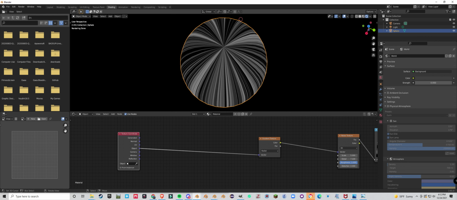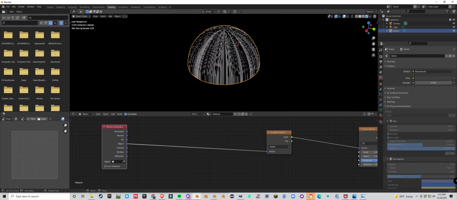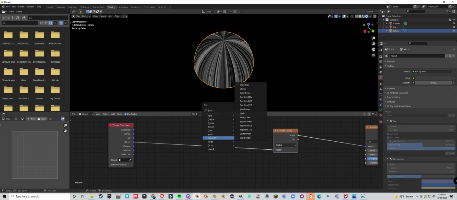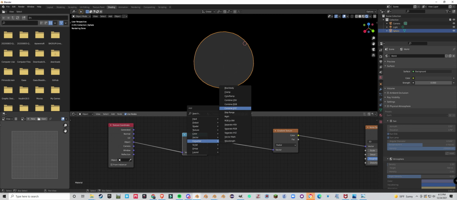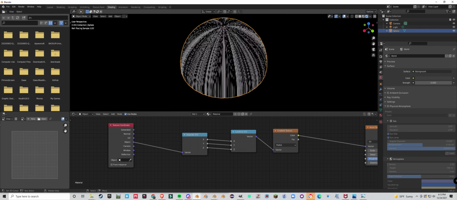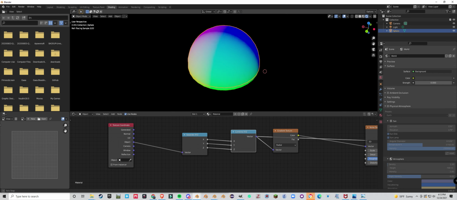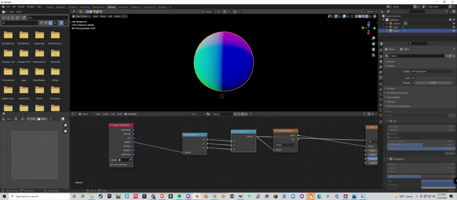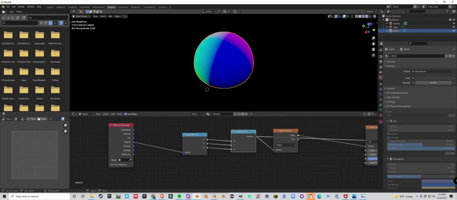Now we obviously have to modify it quite a bit, and that's what we're going to start doing right here. First of all, this gradient texture is on the wrong axis, so let's fix that. We're going to add in a separate XYZ and then a combine XYZ. What we can do here is shift the axis around, so we can see it's pointing upwards, and that's because the blue part of this texture is pointing upwards as well.